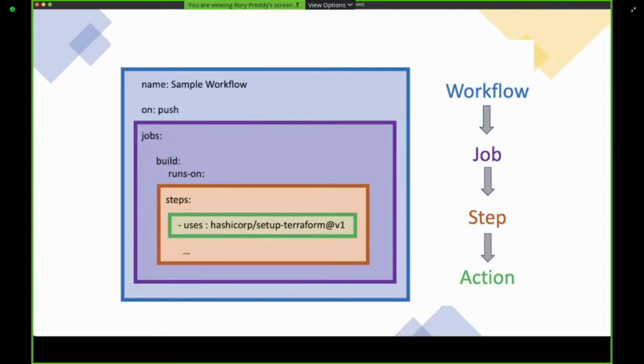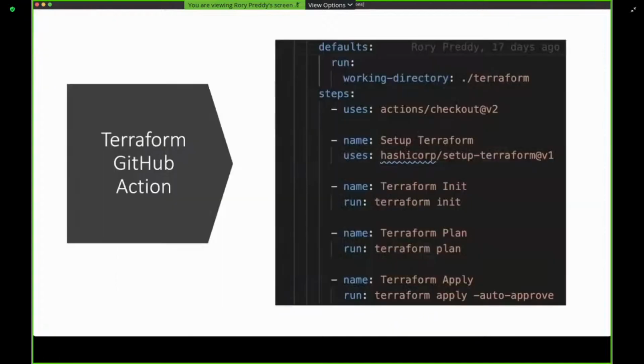So let's have a look at examples of each of that. So here's the Terraform GitHub action. It says there, the working directory is .terraform, and the steps is going to use actions checkout. It's first going to check out the Terraform config files. Then the next action is setup Terraform. So it's going to do setup Terraform, and then it's going to call initialize. After that, plan, and then apply. And it's going to use auto approve there for apply, because this isn't a human workflow. So that really is how Terraform talks to GitHub Action.